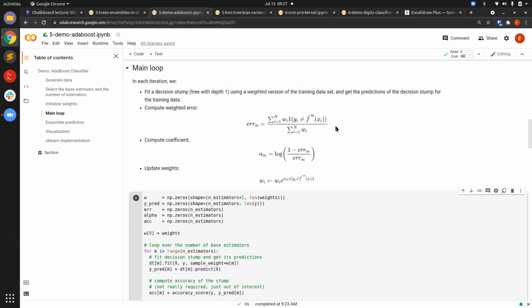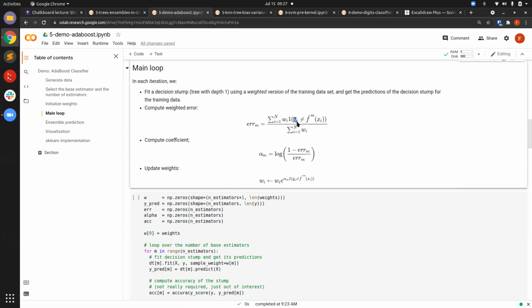So this expression means it's 1 if the sample is misclassified, meaning y is not equal to the output of the model. And it's 0 if the sample is classified correctly. So I have this weighted error term, which depends on the weight of each sample and whether the sample was classified correctly.